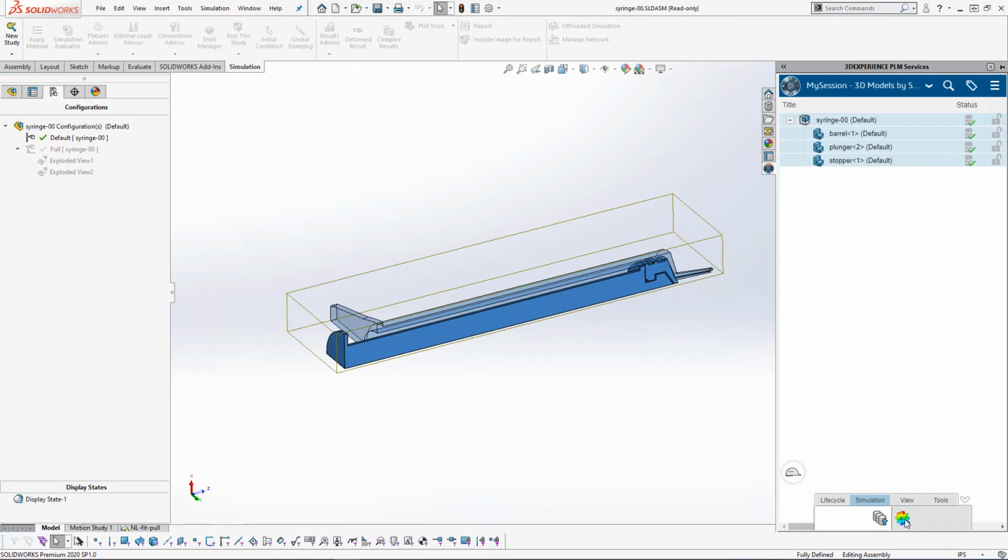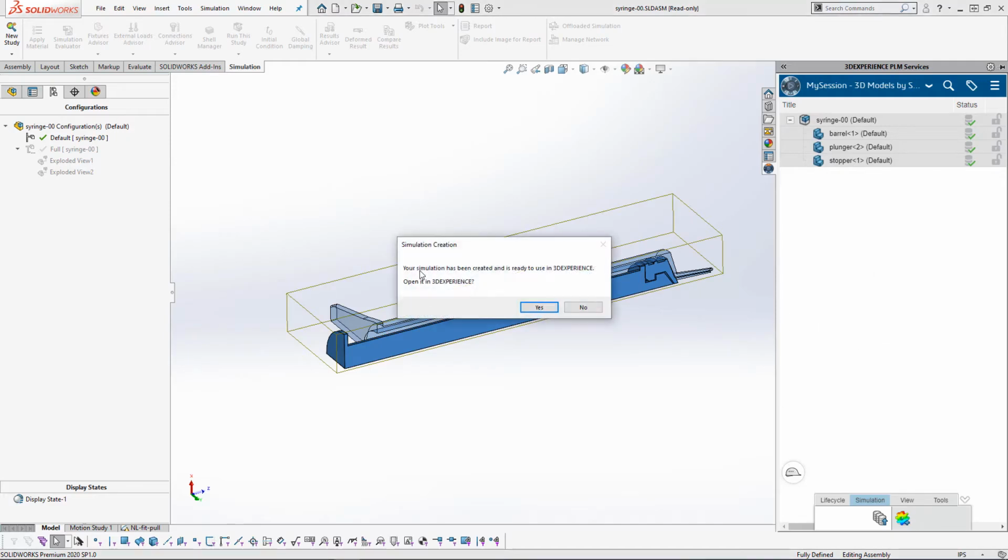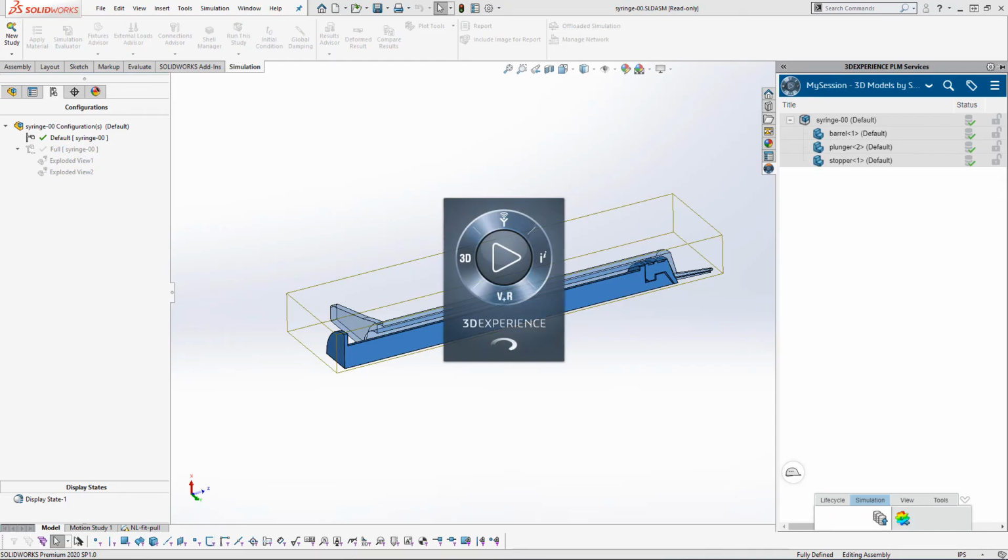Now by clicking this icon right here, which says Create Structural Simulation, it will start to transfer this SOLIDWORKS simulation study to the 3D Experience simulation. Now it says your simulation has been created and is ready to use in 3D Experience. Open it in 3D Experience, and I'll say yes. Now the model will transfer over to the 3D Experience platform, and it will automatically start up, as you can see here. This will typically take a few minutes.